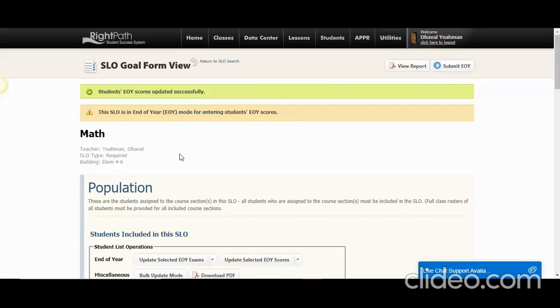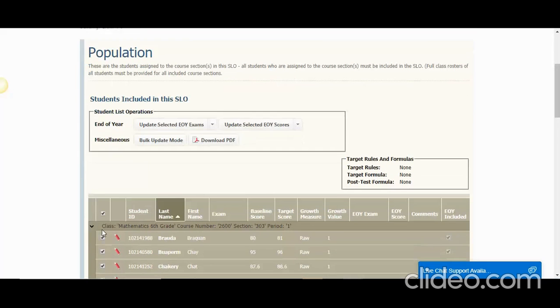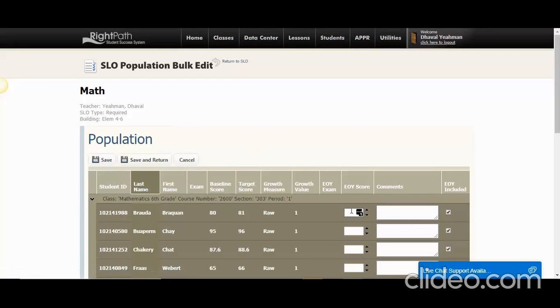Once you move to End of Year mode, you're going to update your students' end of year scores. So you're going to scroll down to the bottom, checkmark all students by selecting that first checkbox on top, and then enter your bulk update mode. This is going to allow you to enter their end of year scores. Once you're done, you can click on Save and Return.